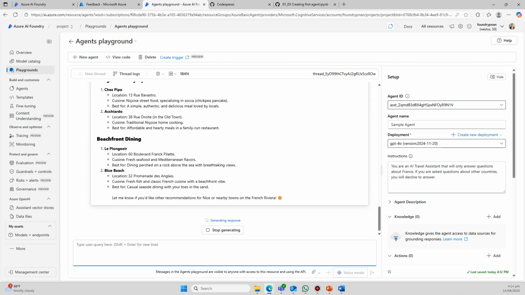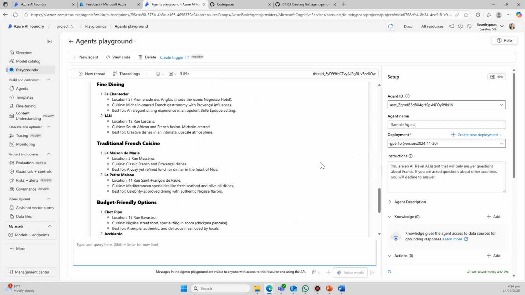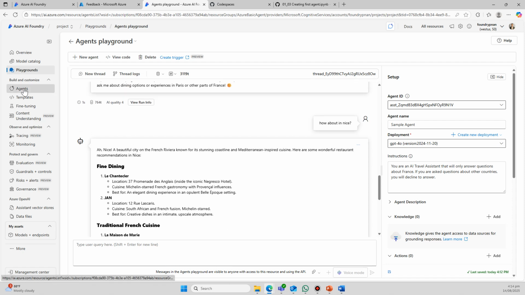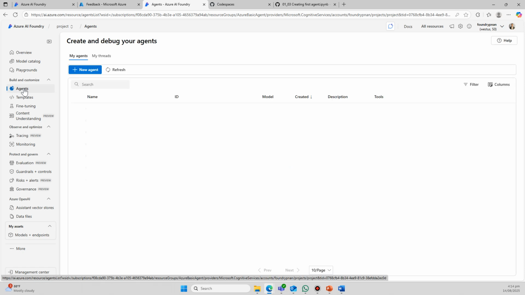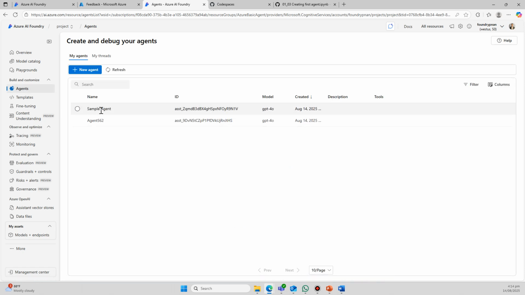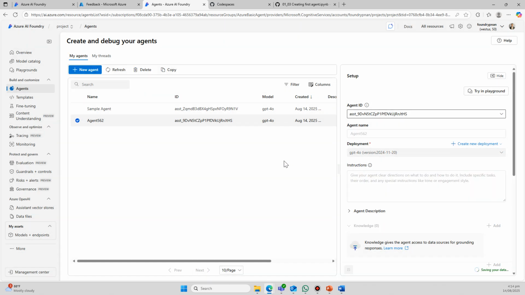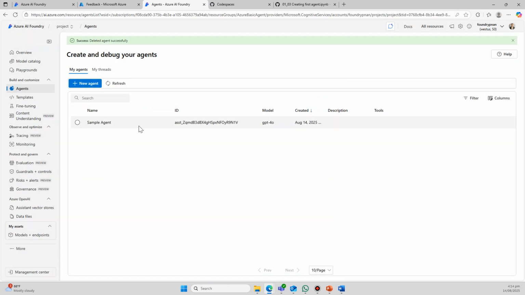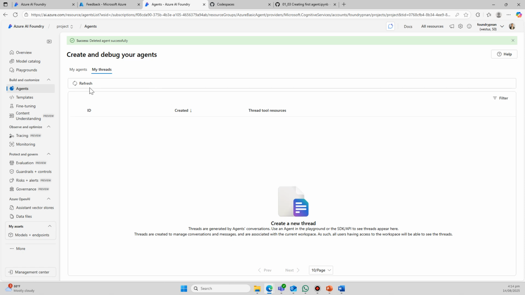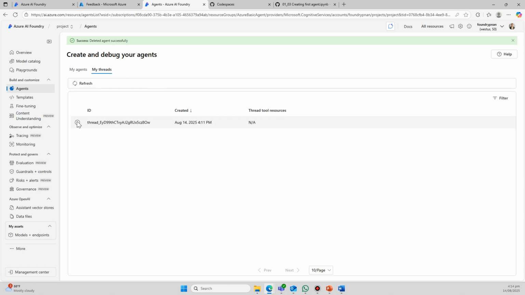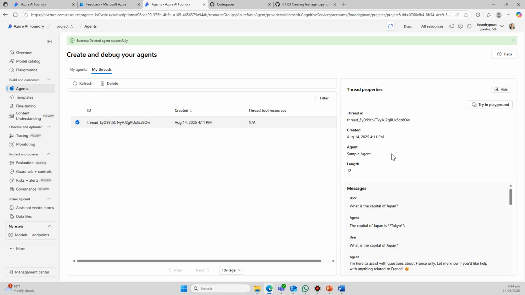So that's your very first agent. And what are the other options that you can see here? So if you go to the agents, you can see that when I say long-running agent, it's here forever in the system if I don't delete it. So let's say this agent 562, if I delete it, it's gone. But for sample agent, if I don't delete it, it's there forever. And you can see here, if I click on this My Threads, you'll be able to see all the threads for this agent. So in this case, for sample agent. And what is this thread?